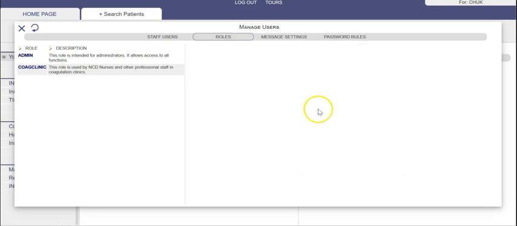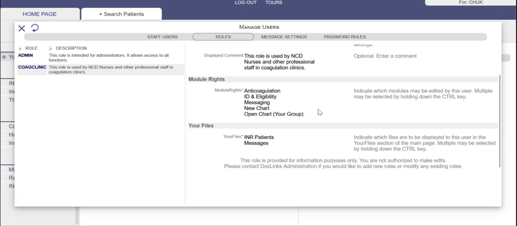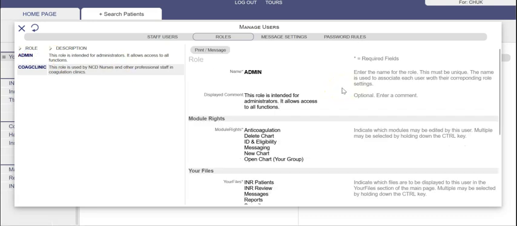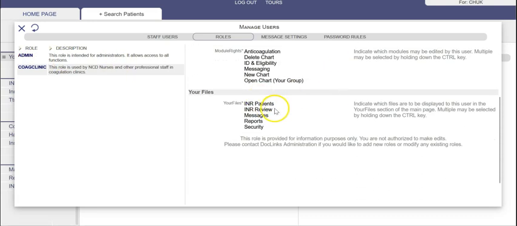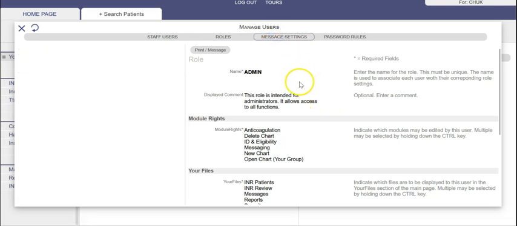Coagulation clinic is the other role that we currently have in the system. You notice that the major differences are that under your files, the coagulation clinic has INR patients and messages, whereas the admin also has INR review, reports, and security options that are not available to most users.